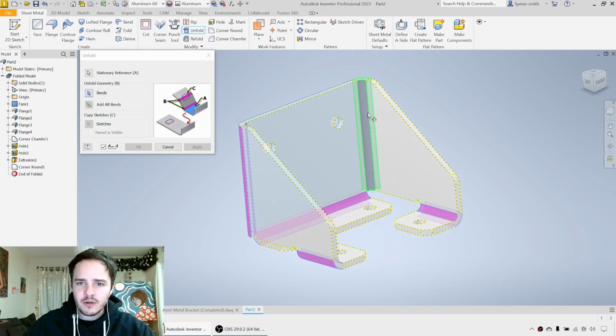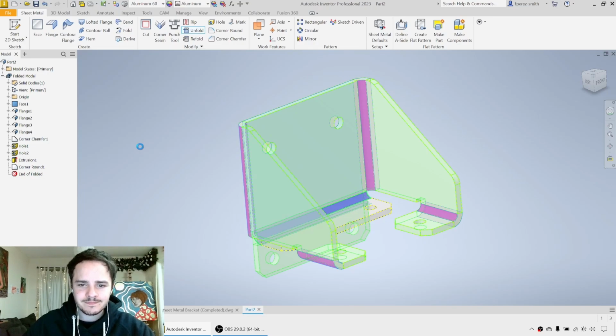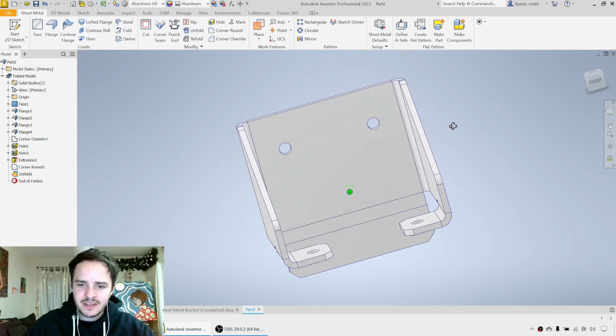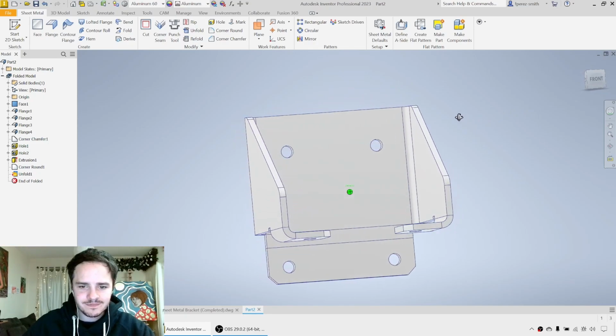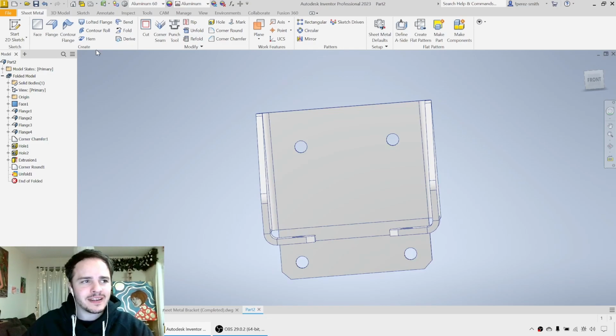And we can pick what folds we want to unfold. We can click here if we want to select all the bends, to unfold all the bends, but we're just going to pick this lower one here, and click OK. And now we can see that the flange is now flattened out. And now we can go and use our regular commands to create our slot.